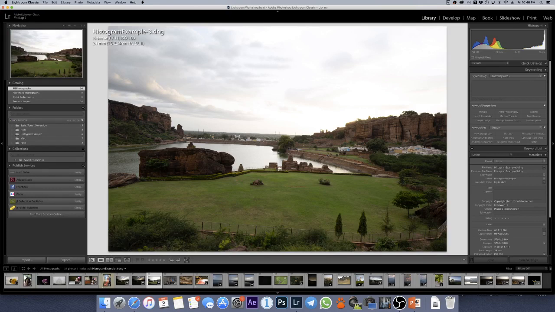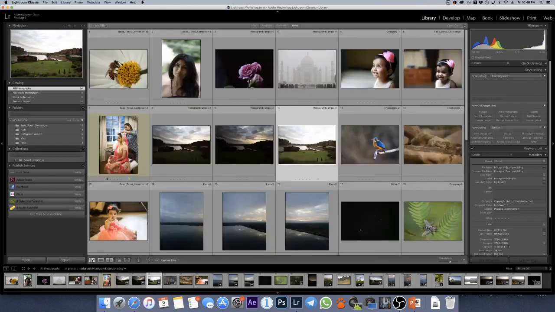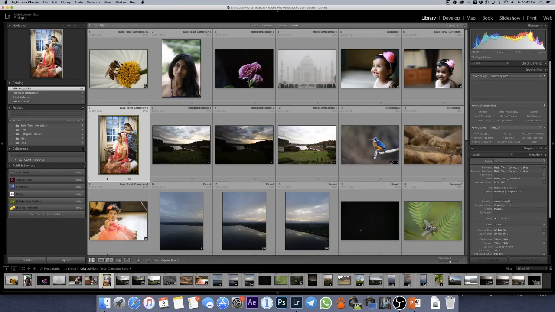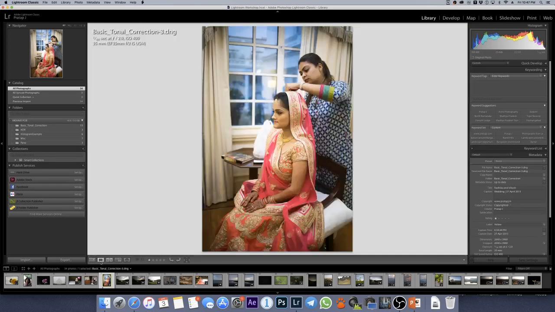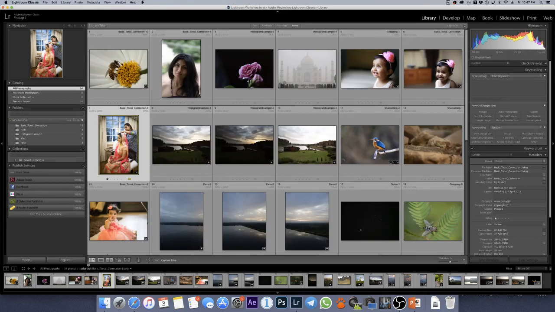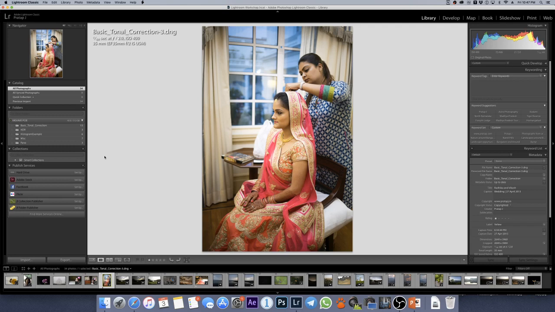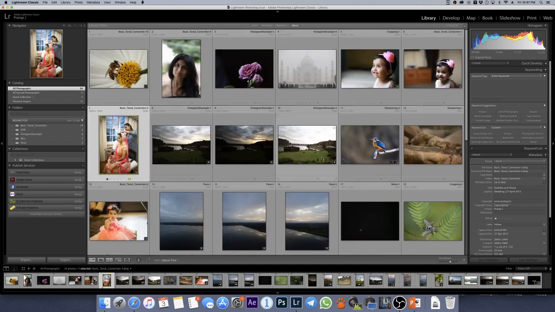And to go back to the grid view, you could click here. To view an image in the loupe view, you could click here, or you could use the shortcut keys. G is a shortcut key for grid view, and double clicking on an image opens up the image in the loupe view. All right, and the most important thing is the histogram. The histogram is here on the top right, but you also have the histogram once you move to the develop module.